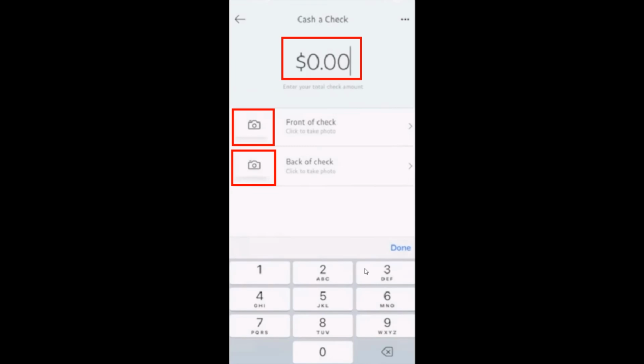After that, enter the amount of the check and upload a photo of the front of the check and the back of the check. After that, click done. And yeah, you have successfully deposited a check in your Venmo bank account.